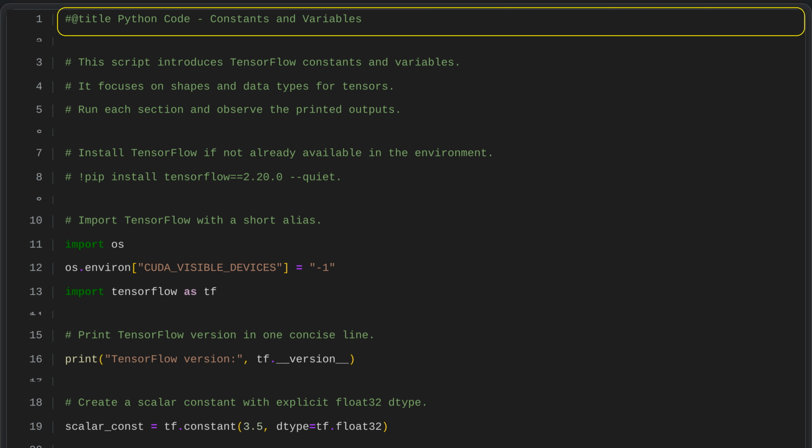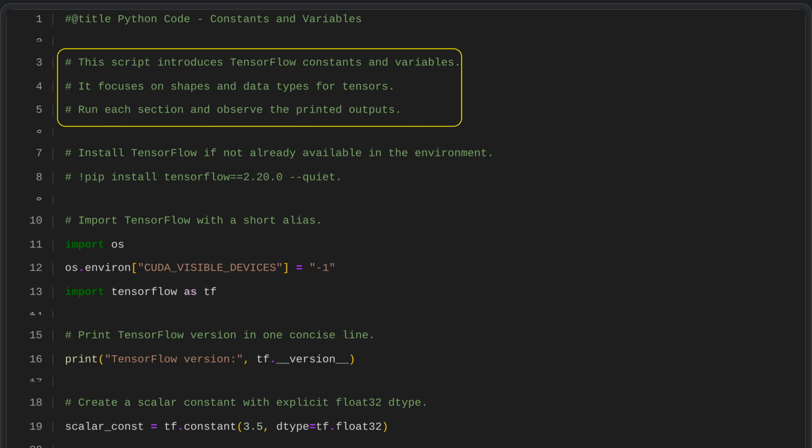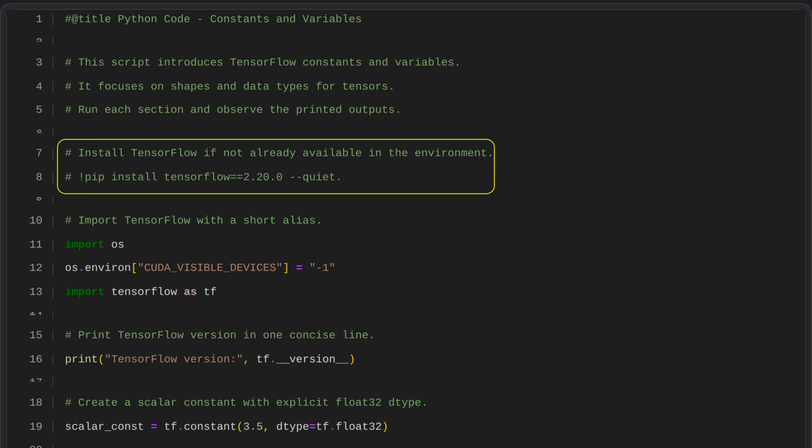Python code, constants and variables. This script gives a basic introduction to TensorFlow constants and variables, with an emphasis on how tensor shapes and data types work. As you run each part of the script, you can see printed outputs that show how these tensors are defined and represented. By observing these results, you gain a clearer understanding of how TensorFlow handles different kinds of data. The goal is to help you become familiar with the fundamental building blocks used in TensorFlow programs.